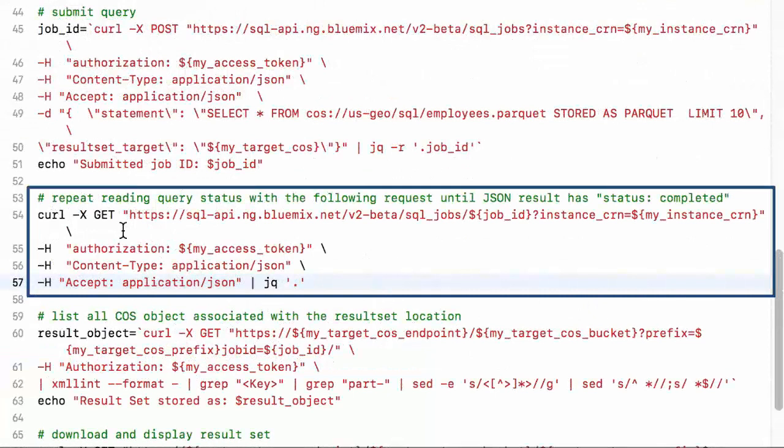As a next step, we are now using a GET call to the SQL jobs endpoint with the job ID, as this will return the status of the query, and we can find out whether and when it has completed. We can specify the job ID for this call by using the captured job ID from the previous call. Again, we also need to specify the instance CRN as well as the access token.